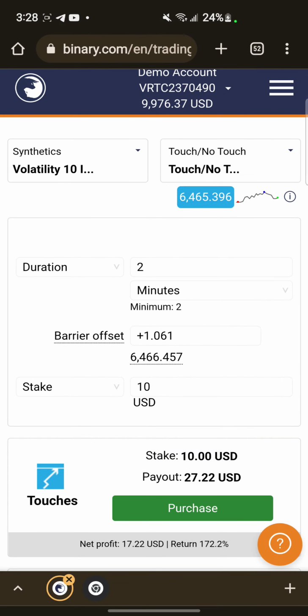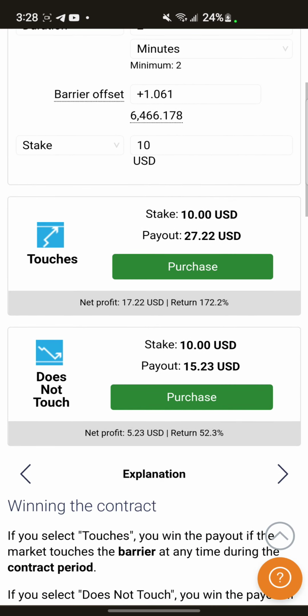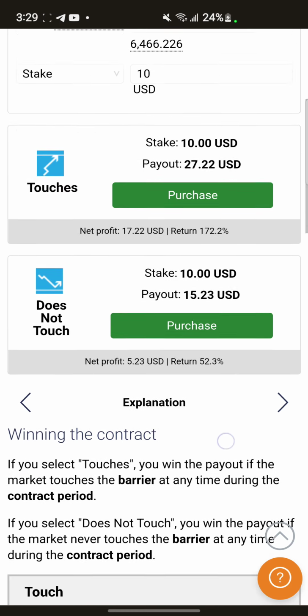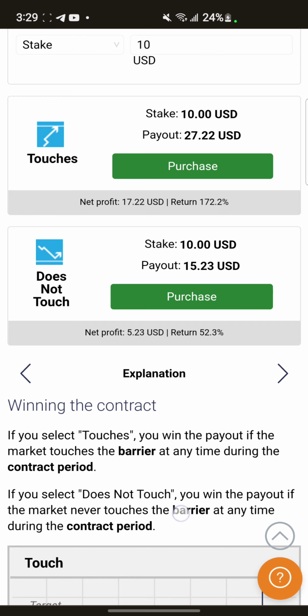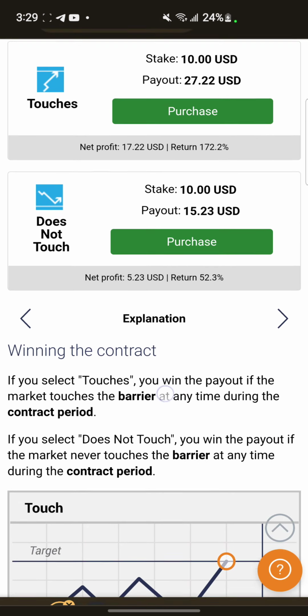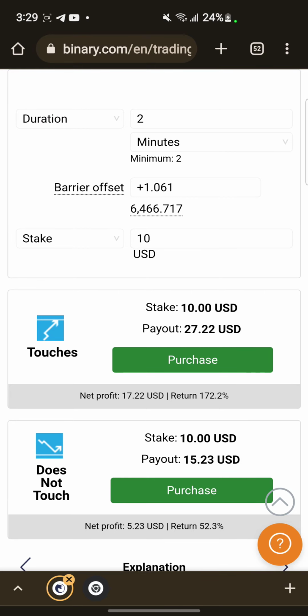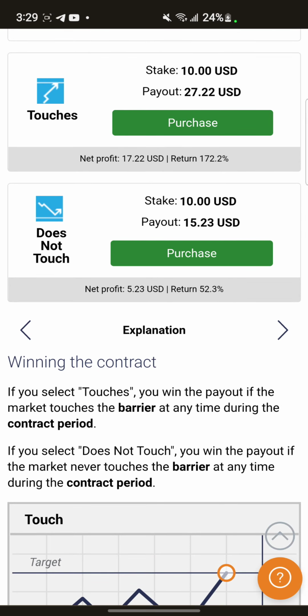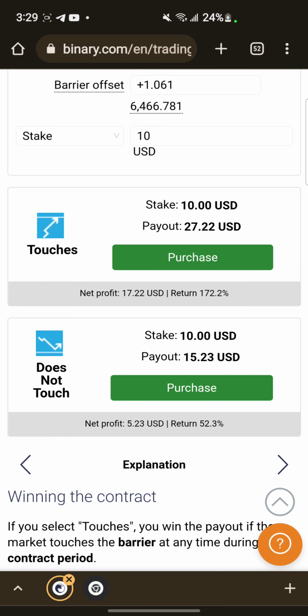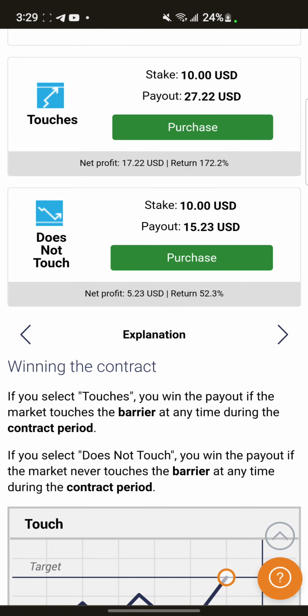Now you have two options to trade on this trading type. You can either trade the touches, or you can trade the do not touches. Now I'm going to explain what this means. Let me quickly read the explanation at the bottom. It says if you select touches, you win the payout. You are going to win this trade if the market touches the barrier at any time during the contract period.